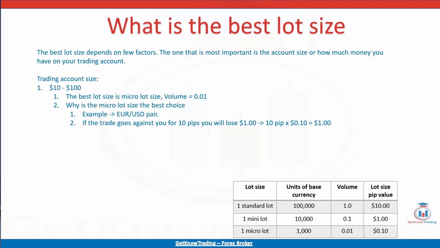If you use mini lot size, which is equal to 0.10, the pip value is equal to $1. And the micro lot size will have $0.10 per each pip. So for the smaller accounts that have $10 up to $100 for trading, the best would be to use micro lot size. And the reason is, if you open the order with 0.01 lot size, each pip that moves in your favor or against you is valued at $0.10.